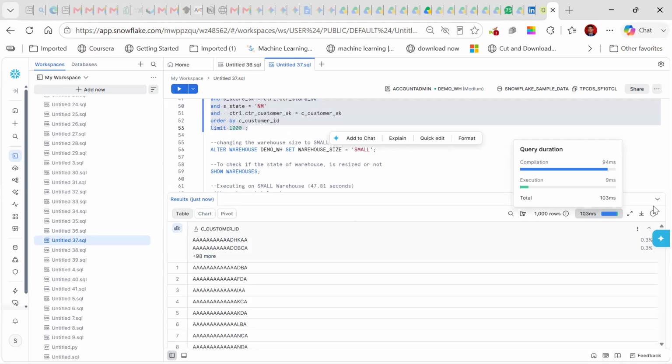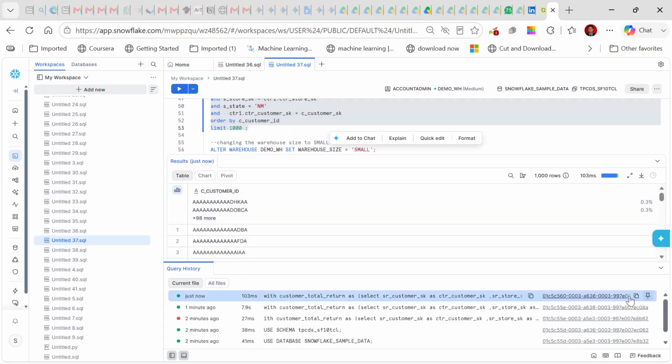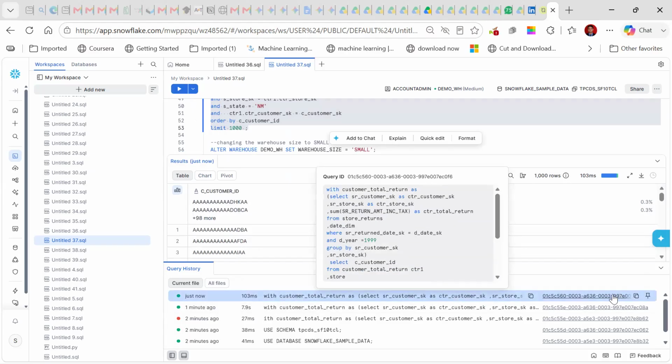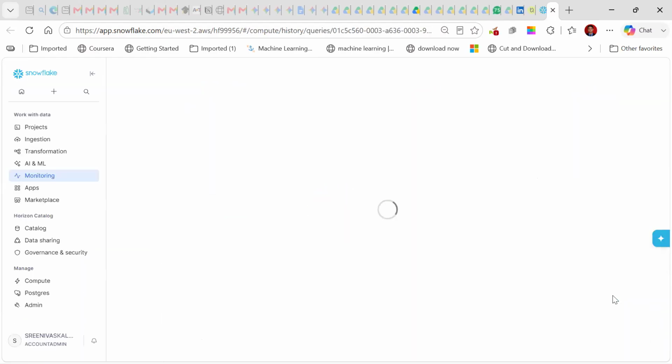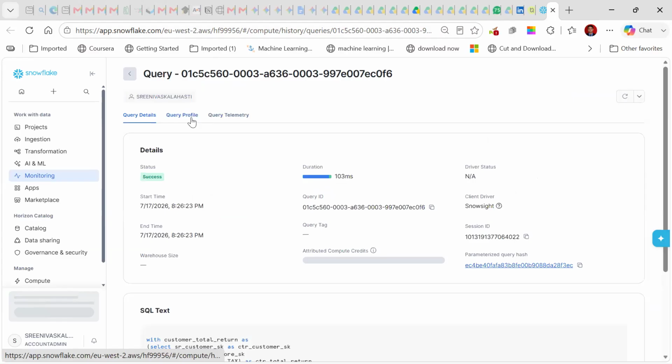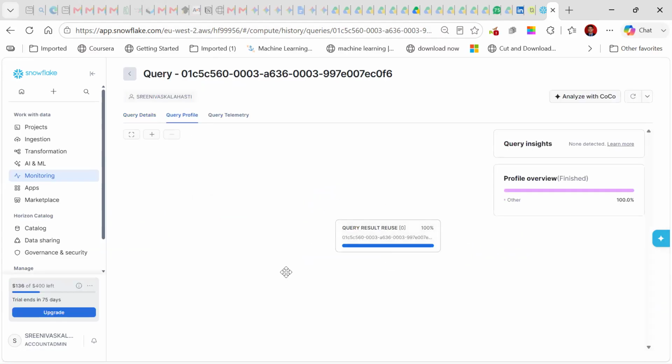How do I know? Let us click on this again and go with the second one. Both are different query IDs. When you click this, the query profile will clearly show query result reuse. It clearly indicates my results are coming from query cache. See, it is not using any query plan here. This is result reuse, and query result reuse means it is using query cache. That is what it is indicating. Now you understood what is query cache?